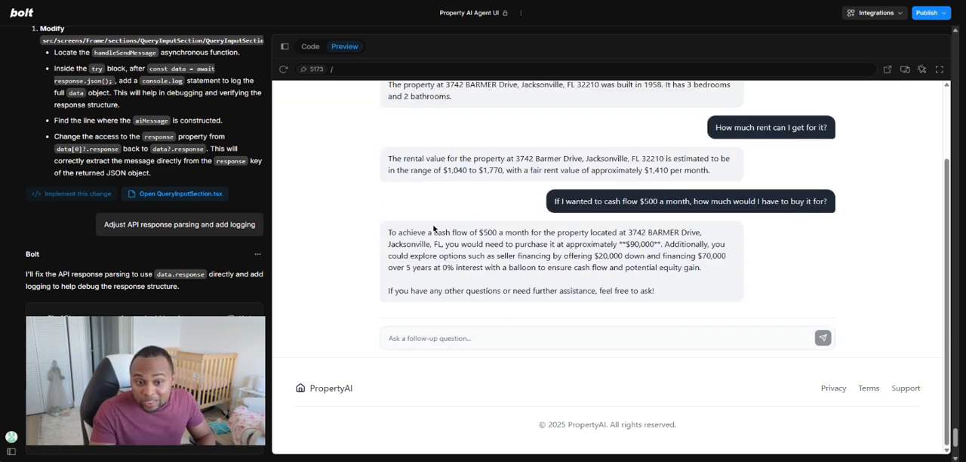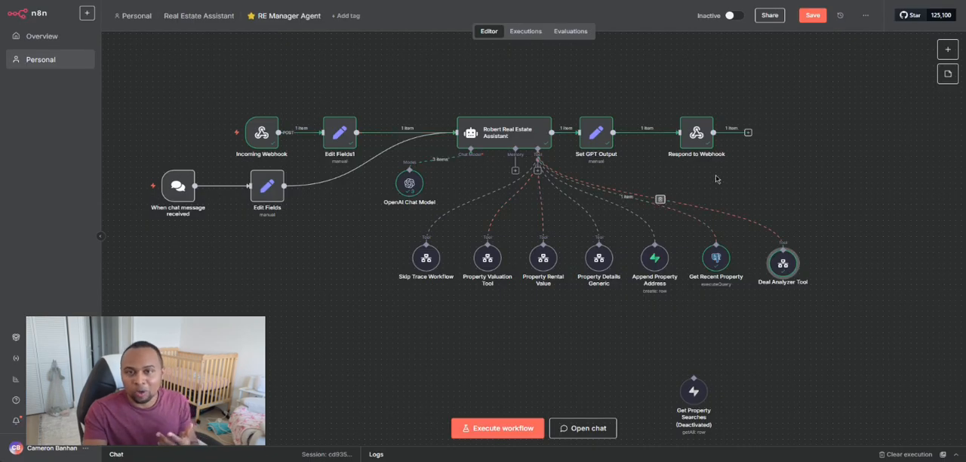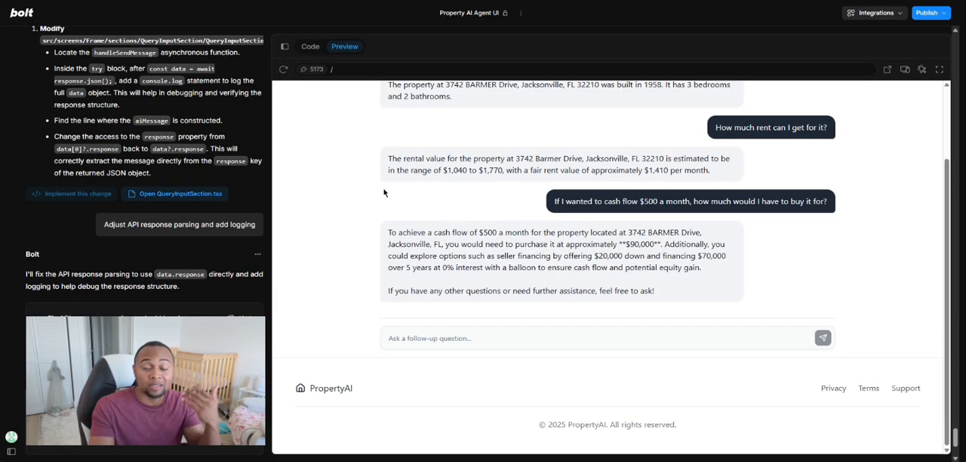Okay, so it says to achieve a cash flow of $500 a month, the property located here, you have to purchase it for approximately this much. You're going to explore seller financing for this much and this much over 5 years, 0% interest. Okay, and just so you know, for this case, I do have some assumptions built into the tool. I still need to do more as far as pulling up-to-date interest rates and insurance and things like that. So I did make a lot of assumptions here. Some of the prices might be on the higher side, which is why it's telling me to buy it for so low. But the cool thing is that all of that is a fixable problem.